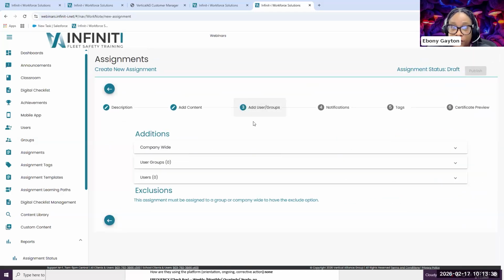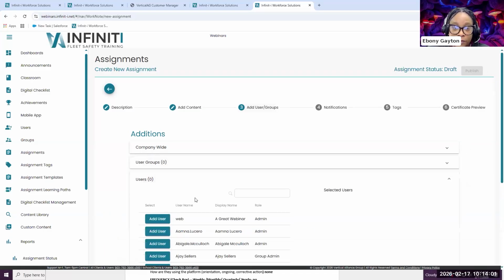You will then go to number 3, and this is very important because this is how the assignment will be active and ready to start, or if it will not be deposited into the driver's classroom. So what you will do is determine if this will be a company-wide assignment, if it will go to a specific group, or if this is for an individual user. However you decide, you will open up that space, and then we can go ahead and pick on somebody.